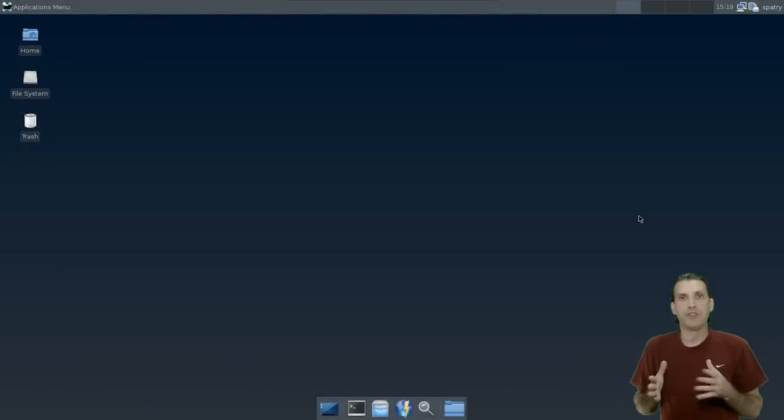Some observations that I'd like to make before I even go into what I've got here is, if you're looking for a distribution that has a graphical package manager, this is not the one for you. In order to get the most out of Slackware, you're going to have to read some documentation online, and they have a good deal of it.